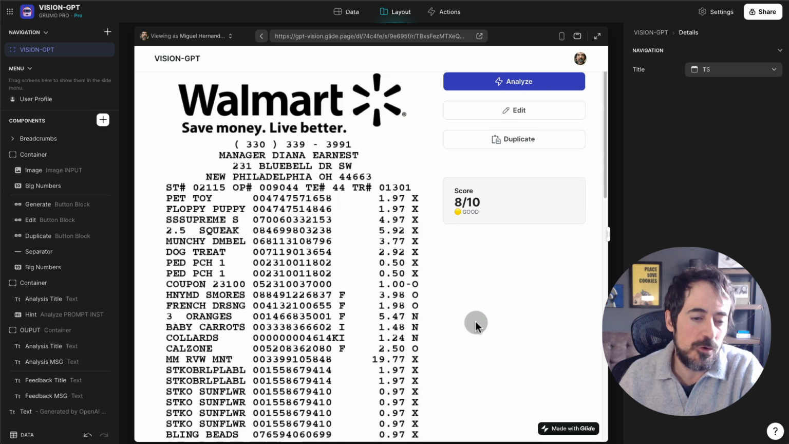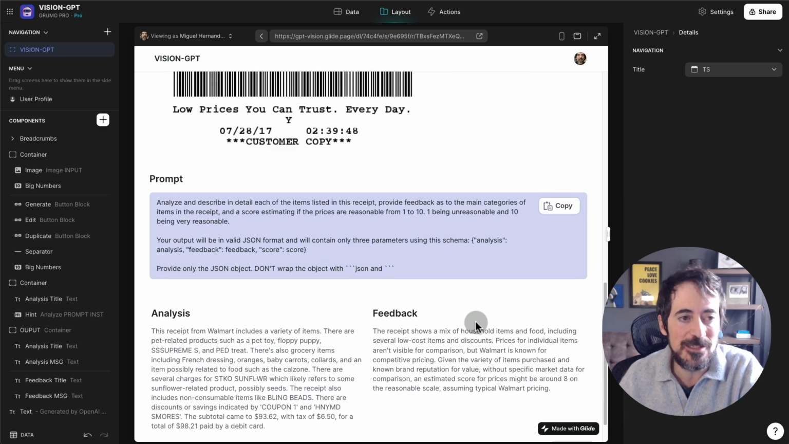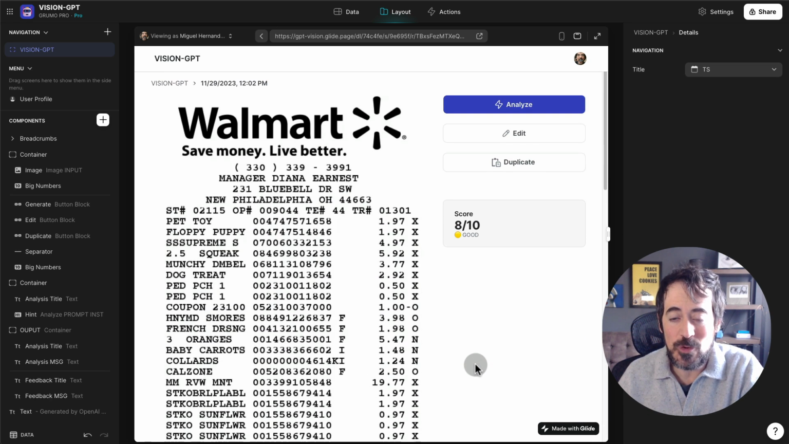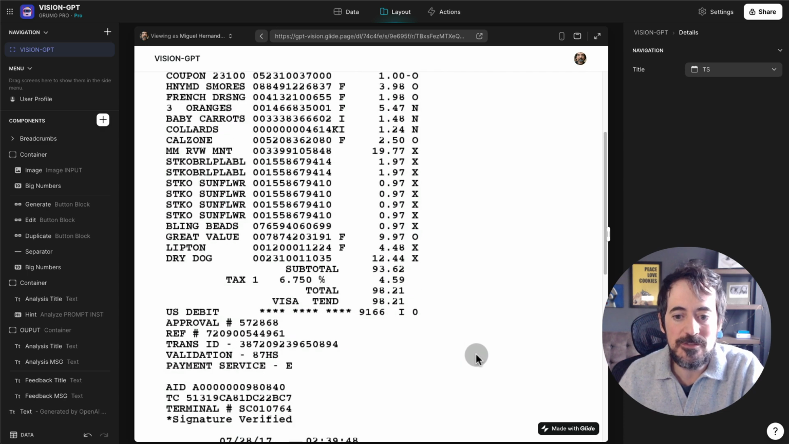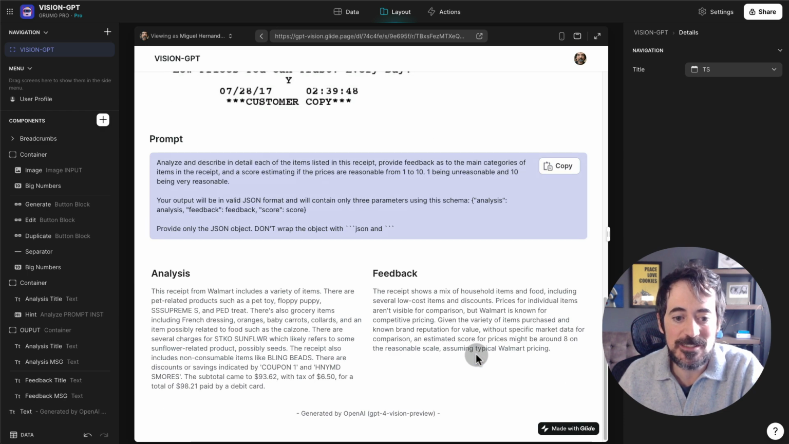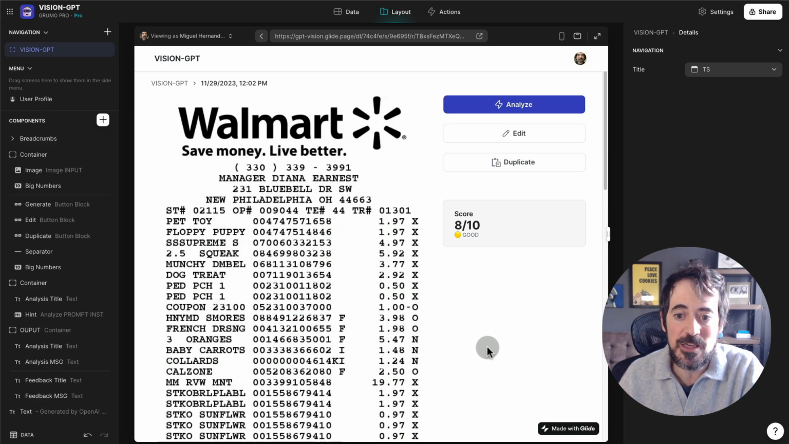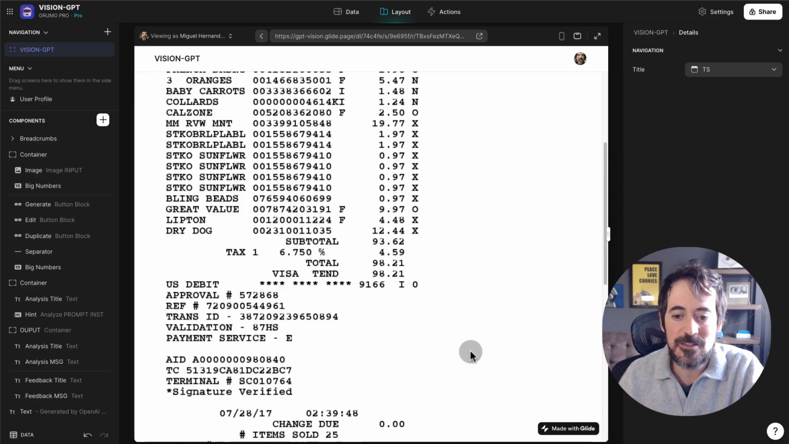And I mean, this is very relative, but it gave me a pretty good explanation, saying that typically Walmart prices are known for competitive pricing, and given the variety of items purchased and known brand reputation for value, without specific market data for comparison, an estimated score for prices might be around 8. So it's a pretty accurate explanation as to why it's giving you a score, based on the knowledge that it has, in this case about Walmart being a reasonably priced store.